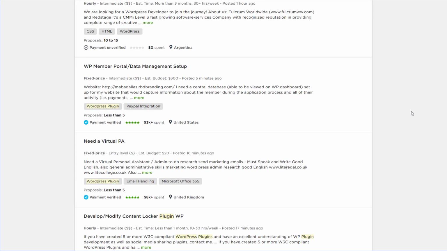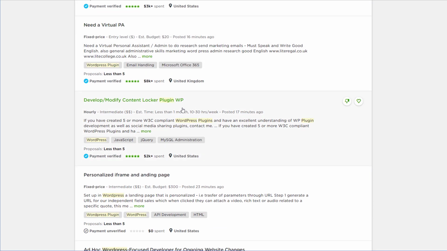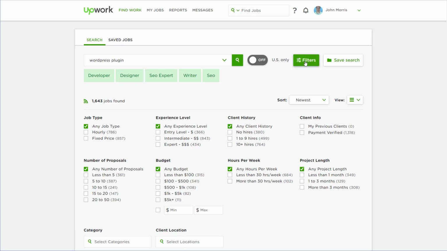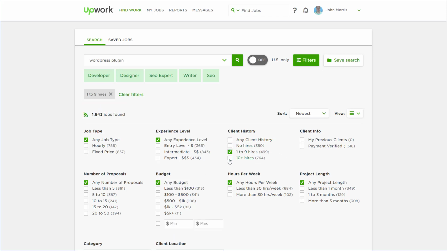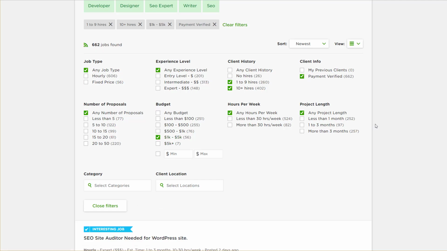And if you scroll through these, you'll see different things in here that sort of matter. So for example, this first one says payment unverified, zero spent, whereas the second one says payment verified, 3K spent, 8K spent, etc. And so these are all just sort of mashed together. So what you want to do next is click the filters button. And at a minimum, I recommend setting the client history, so 1 to 9 and 10 plus. Set the payment verified, and then coming down to the budget and setting a budget. So I'll do 1K to 5K and 5K plus.